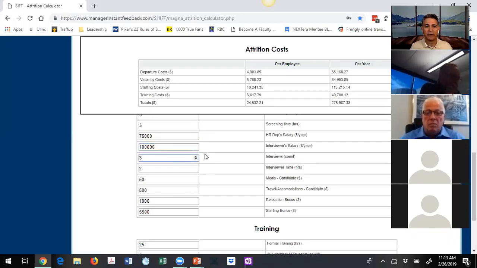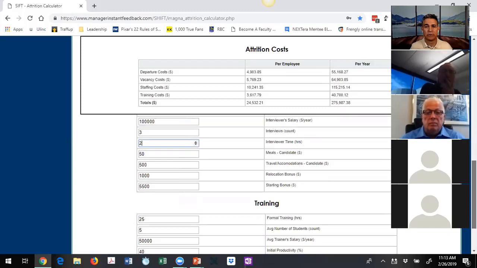Okay. And how many interviews do you do, typically, per person? Yes. 3. That 3 is good. Right. And then how about the interview time per person? Typically, we have an hour, kind of an agenda we use with.